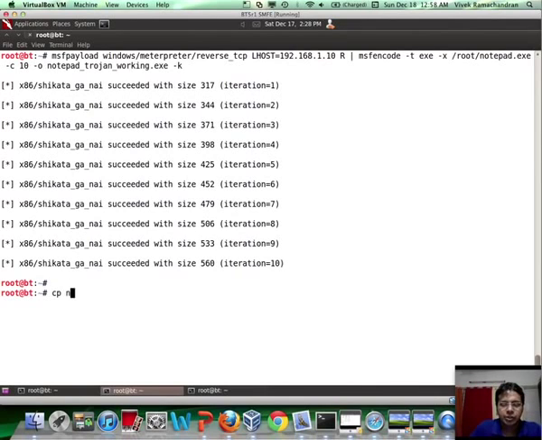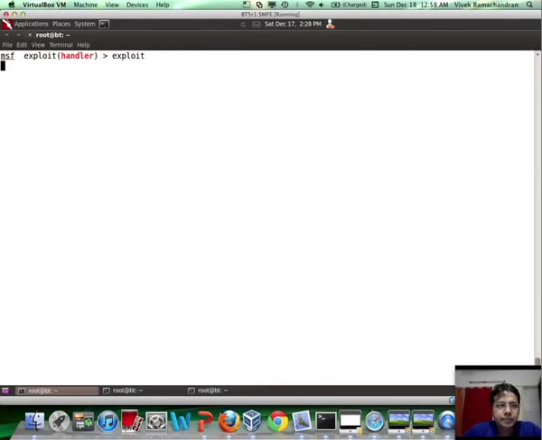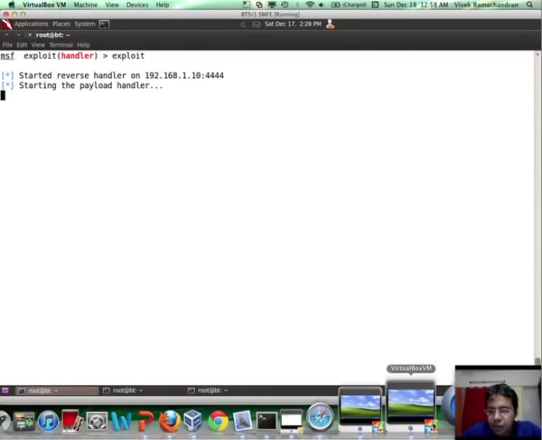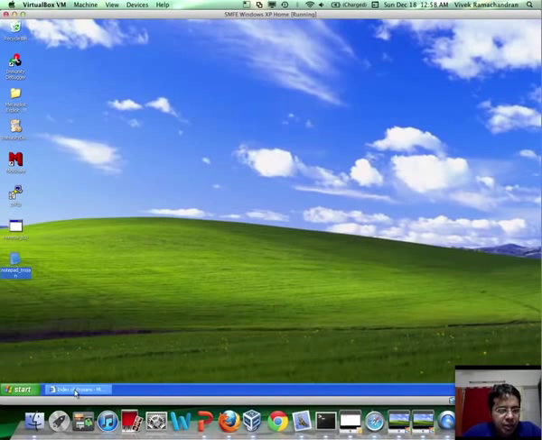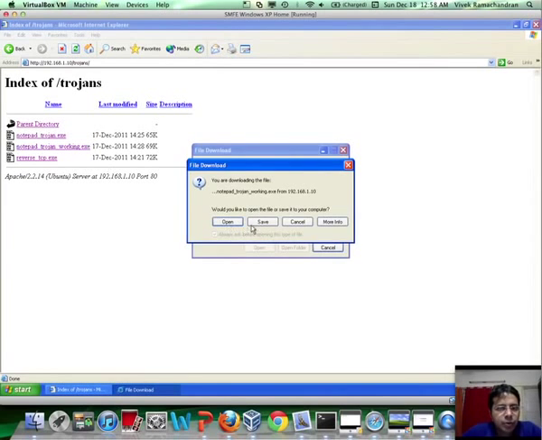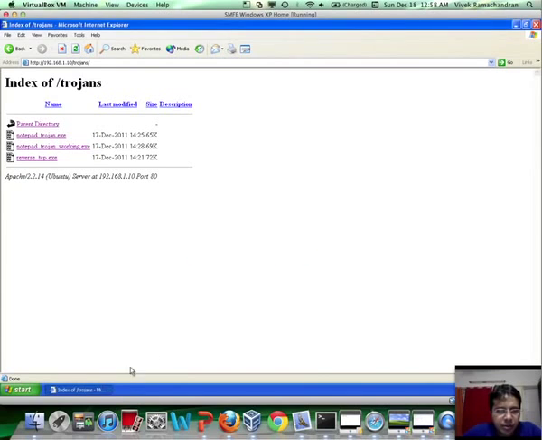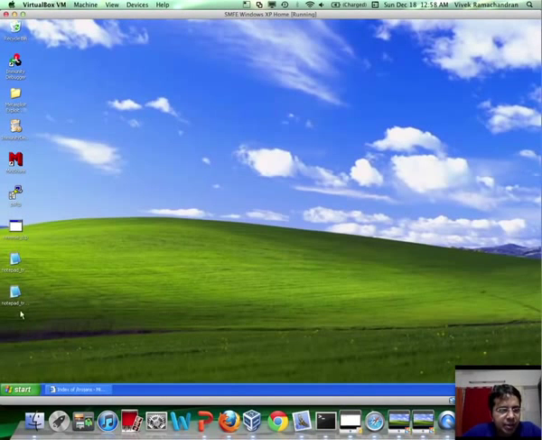Now what I'm going to do is copy the trojan_working.exe to /var/www/trojans, right? I'm going to continue running my exploit handler here. Go back to the original machine which did not have the AV. Refresh, download this working copy, save it, and let's see what happens when we try running this, right? So this is the one.